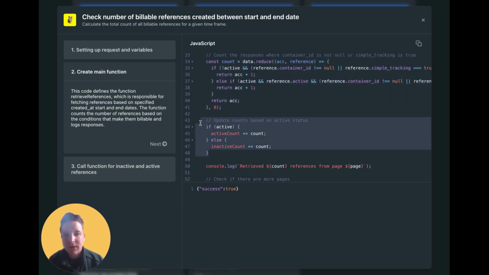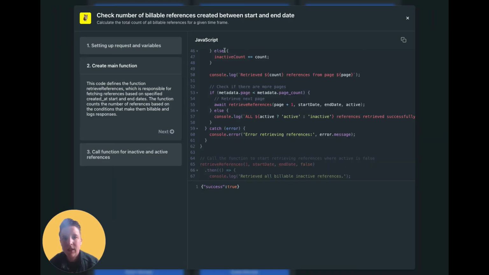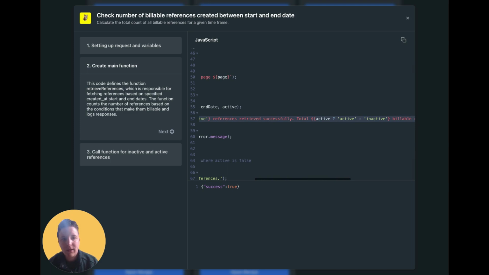So this is where those variables come into play that I'd previously mentioned. We have active count and inactive count. And we update these depending on whether we're checking active or inactive. We log the amount that we've counted from that page. And then this next section is checking to see if there are more pages to be retrieved using the page count metadata. And it will then call the function for each page. So once we've counted everything, we log that we have retrieved all of the references, and then we also provide a log of the total count.